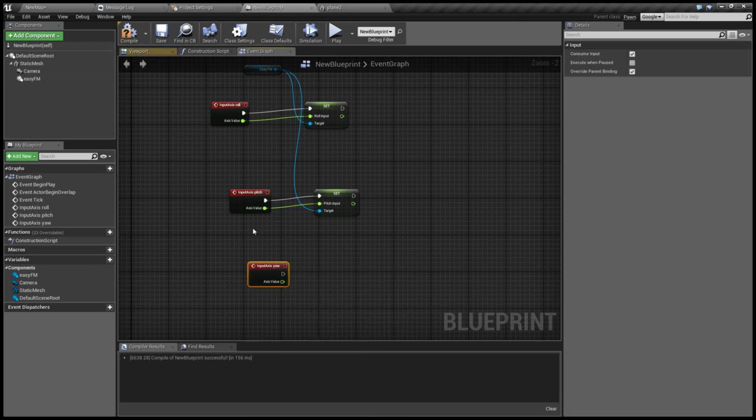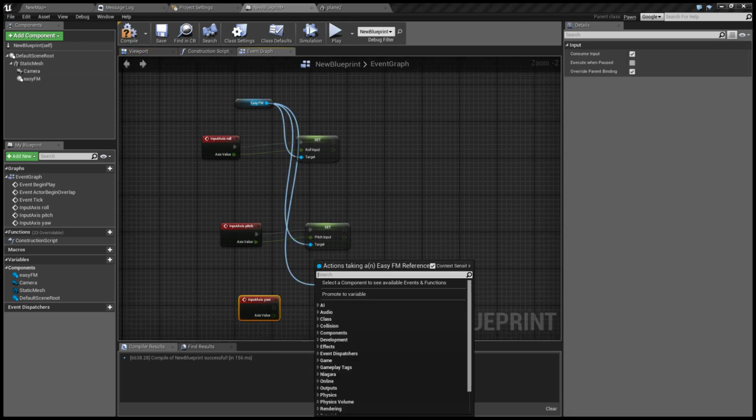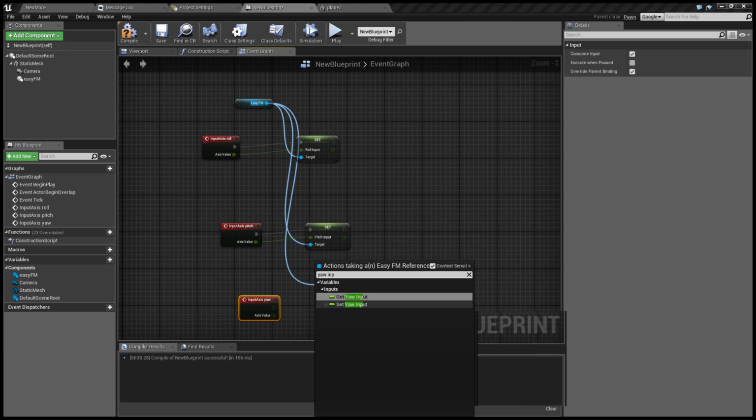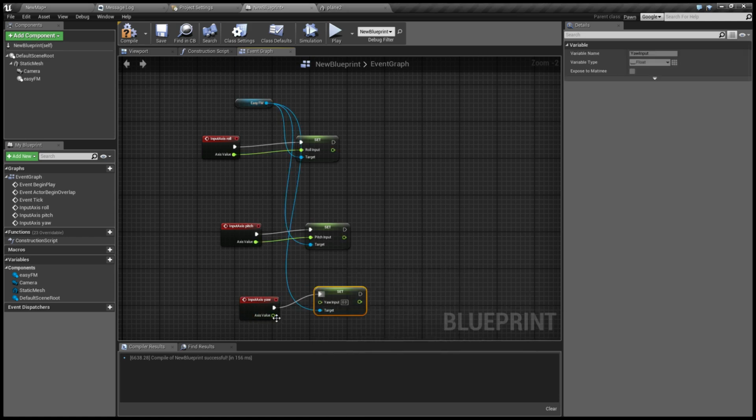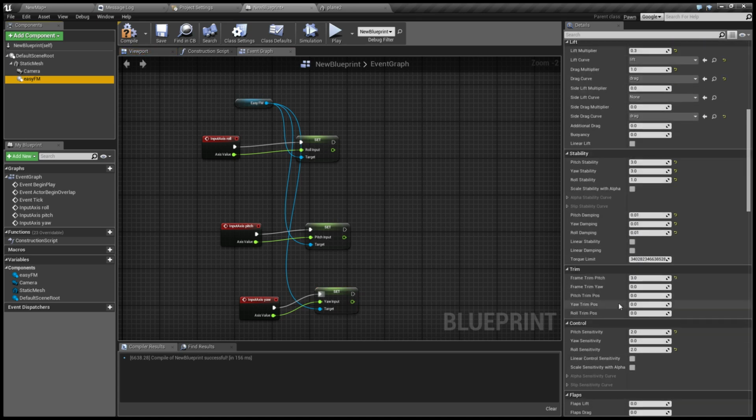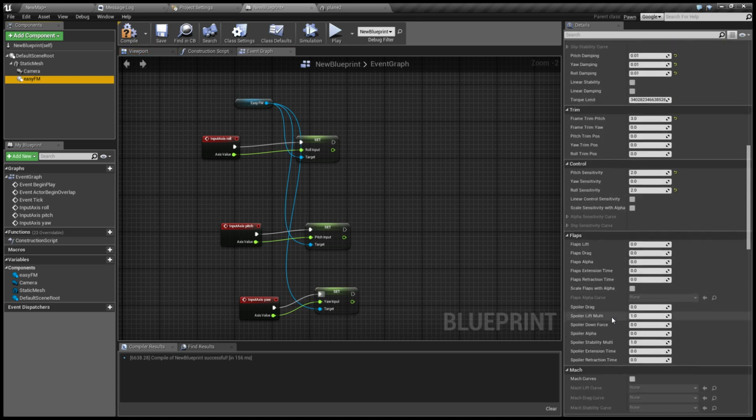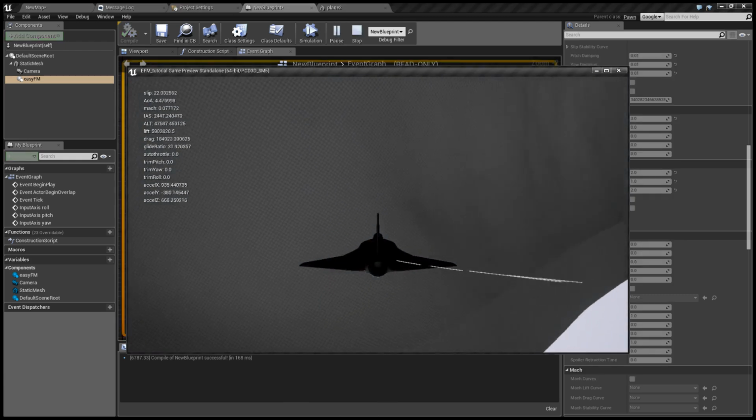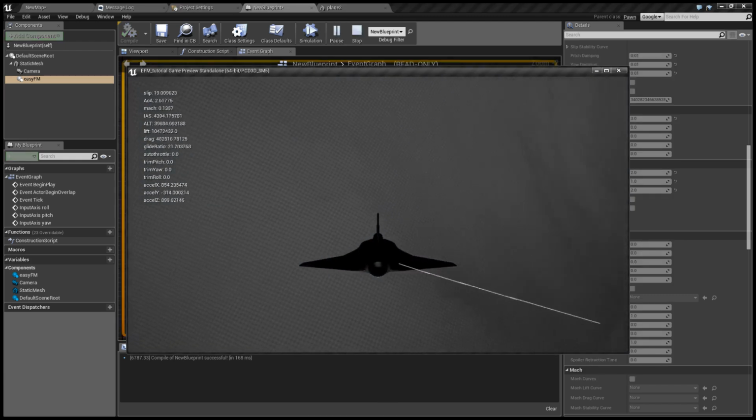And finally, yaw. Same thing. And for yaw sensitivity, we're gonna put in some lower number. Let's say 1. See if it works. Yeah, that works too.